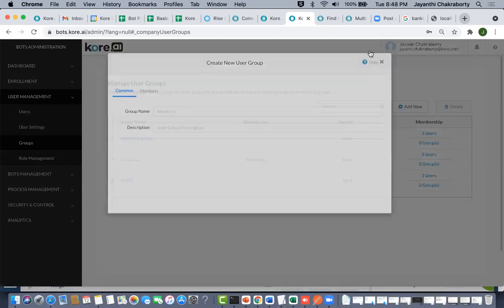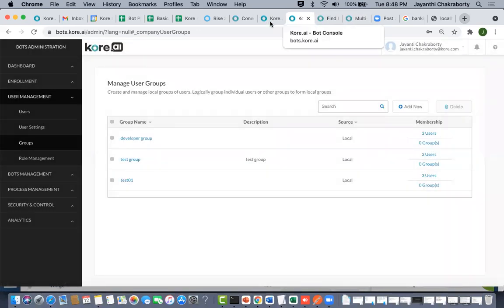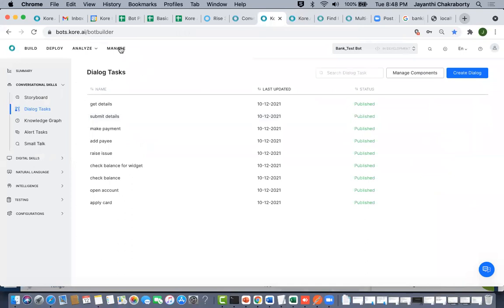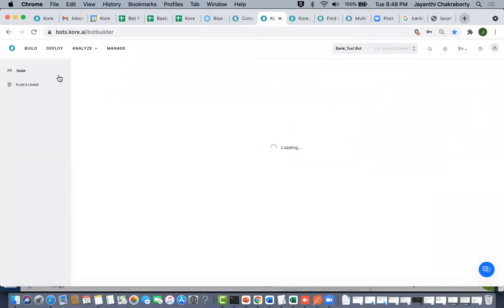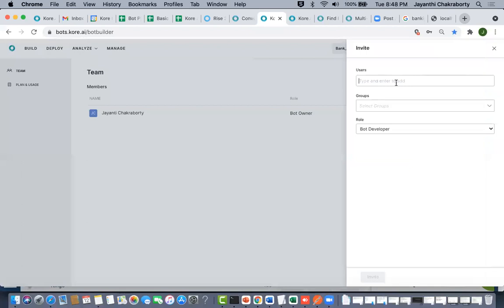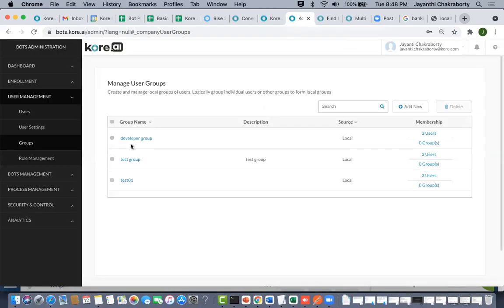The advantage is that when the owner of the bot is sharing the bot with other developers, they can either share the bot with individual developers or with a group of developers. So this group has to be created by the admin, and then the owners of the bot can use these groups when they are sharing the bot with co-developers. Is the purpose of creating groups clear to you all?